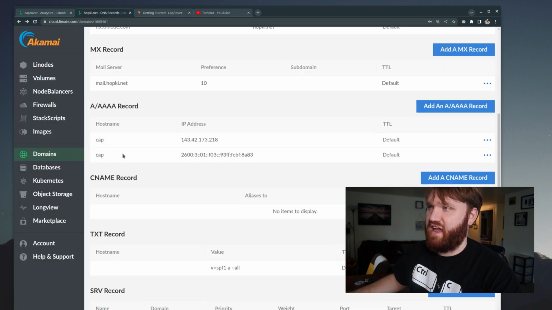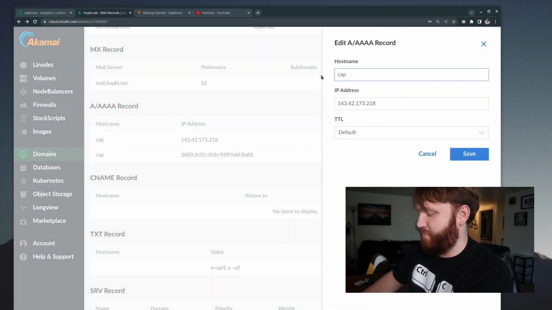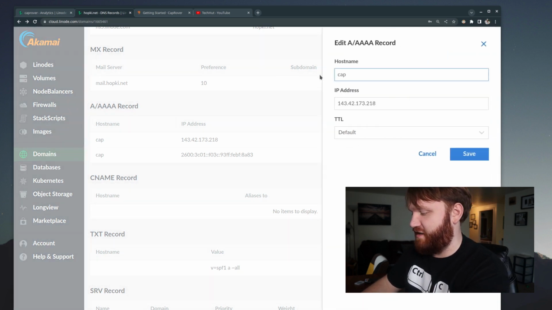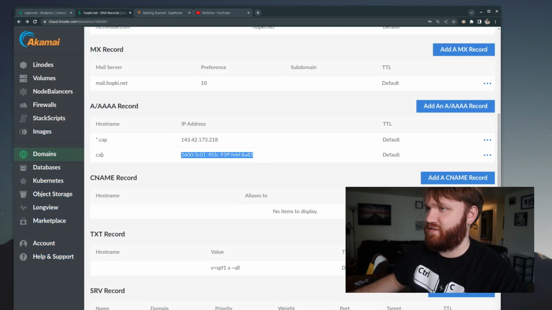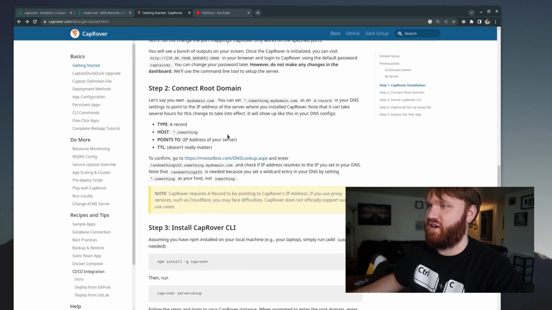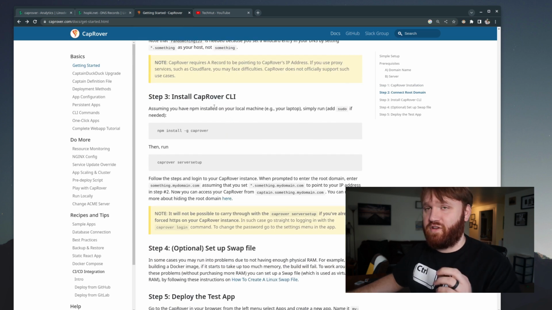You can see I already have the A record here for the cap subdomain pointing to the proper IP address, but I'm gonna have to give this a little edit. And in front of cap, which is what I'm gonna be using, I'm gonna add an asterisk and dot. This will allow it to create new subdomains within this part. So let's hit save. There we go. I wouldn't worry about IPv6.